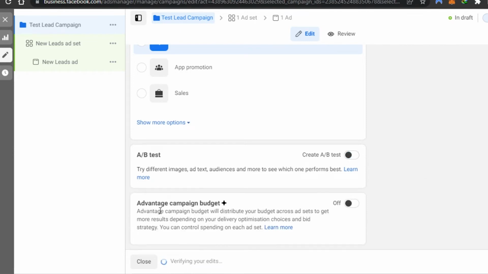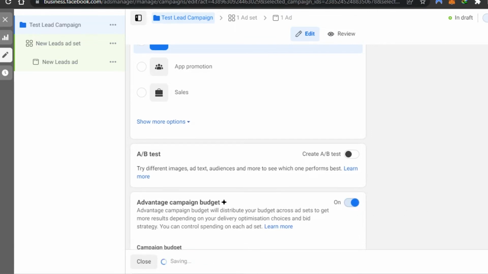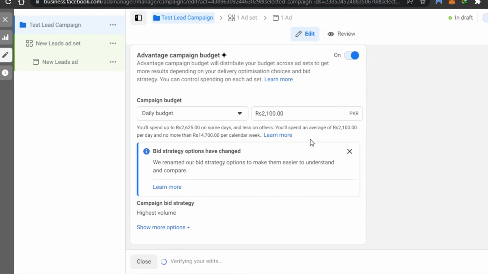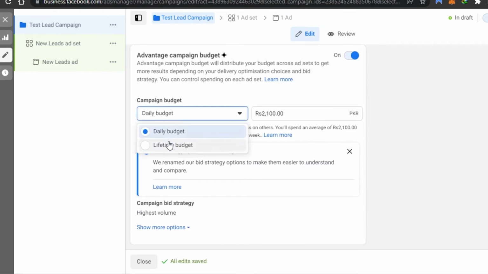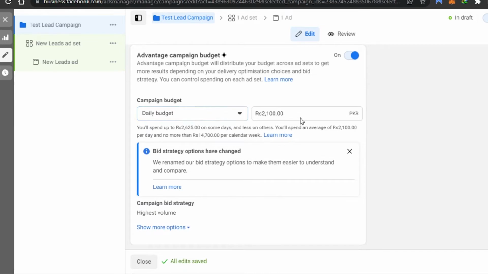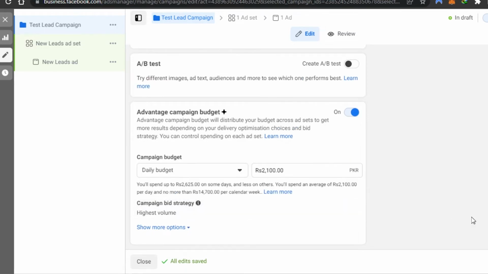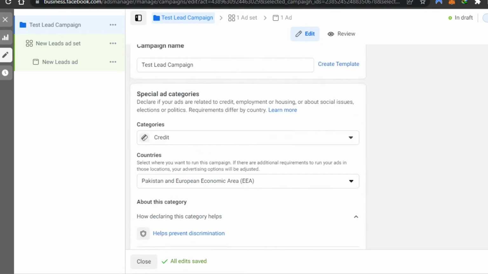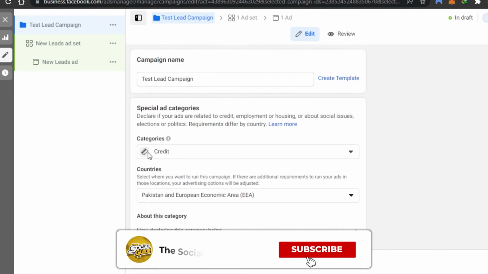Then we have the Advantage campaign budget. Click on on and you will be able to select a campaign budget. So you have to select a daily budget or a lifetime budget. So I'm going to go with daily. And how much you want to spend daily, you will enter right here and select the currency of your choice. We also have the campaign bid strategy if you want to go with that. Once you have added all of the different information right here, you can move on to the new leads ad set.